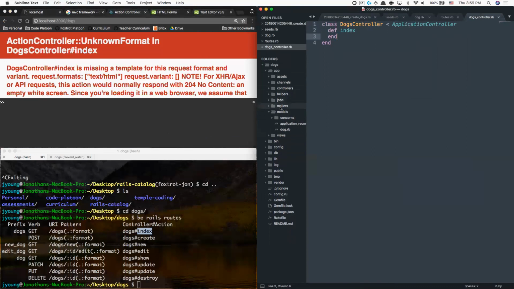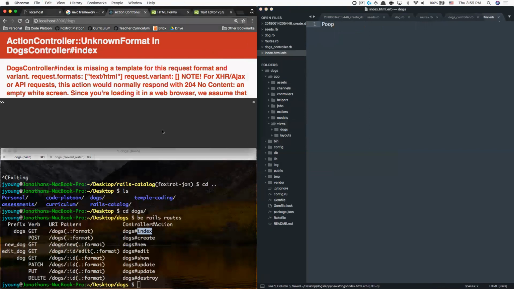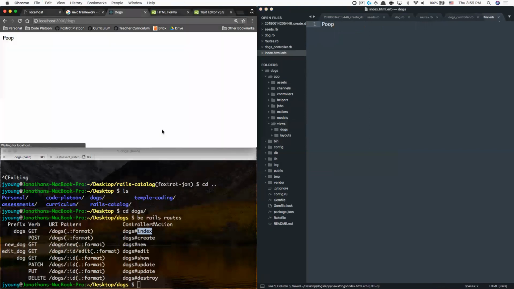So I'm going to dump it inside of the views as well. I'm going to create another folder called dogs. Inside of there, I'm going to create a new file called index.html.erb. Instead of .erb, it's .html.erb. I'm just going to type in a placeholder word, and that is where we will end for right now. Refresh this page, and it shows up. Actually, I'll just do real quick, h1 Dogs.